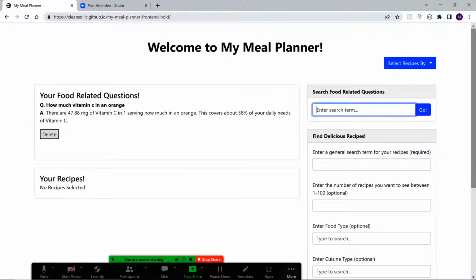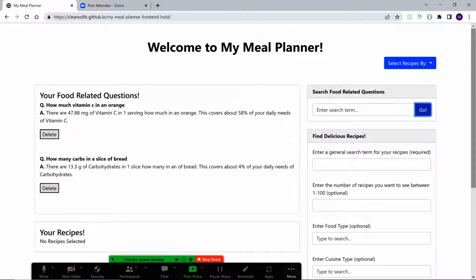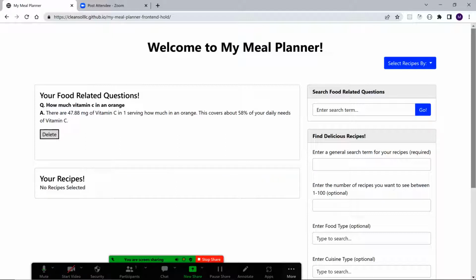We could do something like how many calories. So let's do how many carbs in a slice of bread. And the questions do not have to be phrased in complete sentences, but here's the answer, 13.3 grams of carbs in one slice of bread. Okay, so that's the first part of the application. The application also allows a user to delete an item.